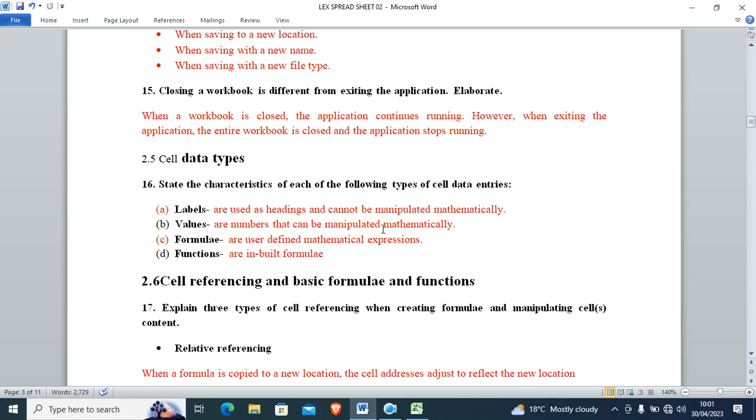We also have values. Values are also called numeric or numbers, 0 to 9. Then we have formula. A formula is a mathematical expression. Then we have a function. A function is a user-defined formula.